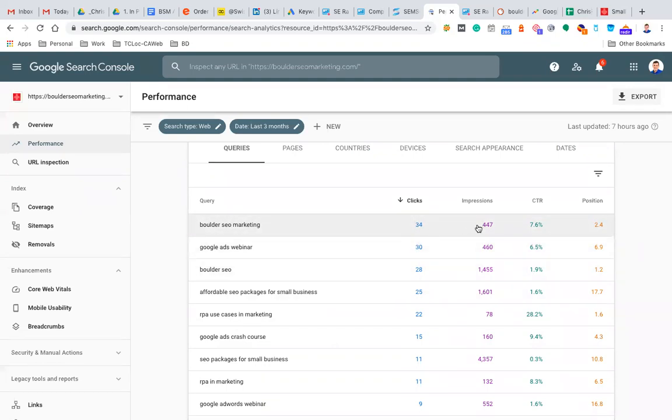You get the clicks, how many times your website was shown, and the click-through rate. We're going to talk about that in our last webinar, in a month, on conversion rate optimization. Here we go, you see RPA use cases in marketing. My website ranks at position one or two. What I'm not getting with this tool is the search volume.